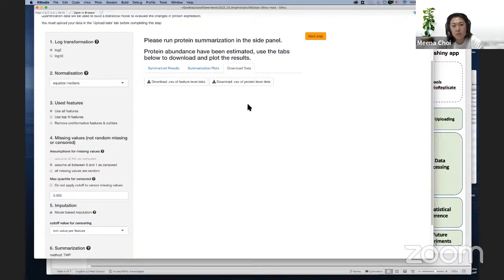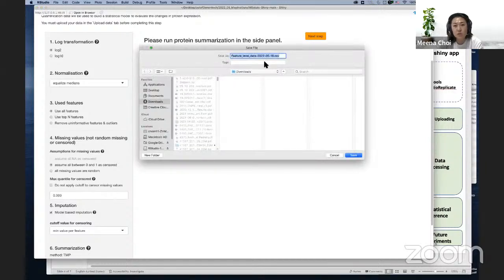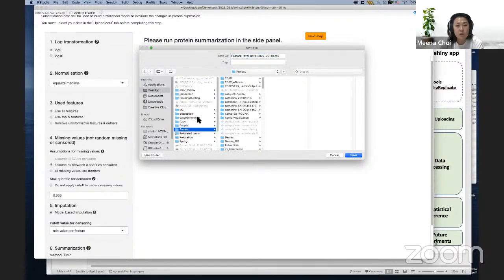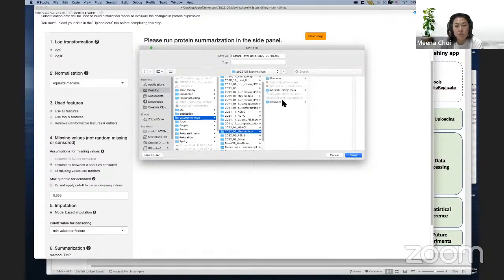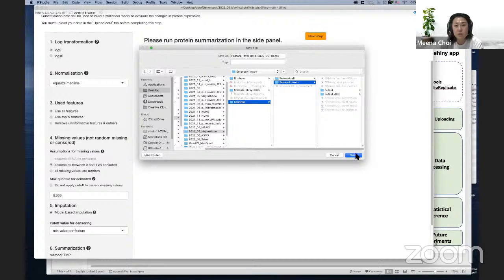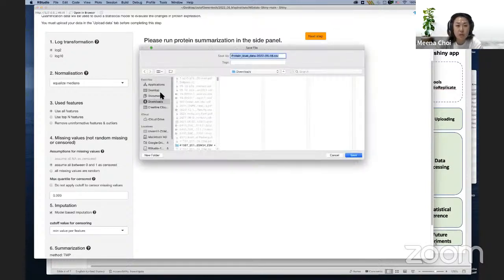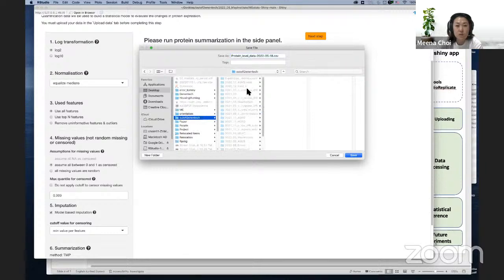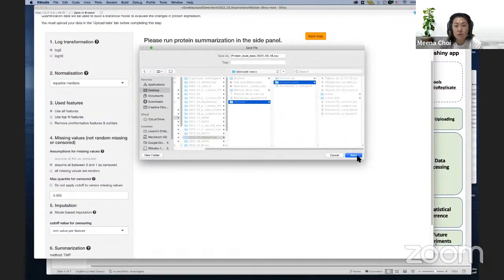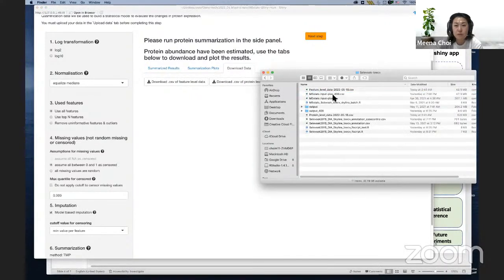Here, download the datasets. After this, we can download the feature level data. Let's download the feature level data and look. I can download it to our folder, LoCV, okay, save. And then you can also download the protein level data as well. Go to the same location. So here we have the feature level data and the protein level data.